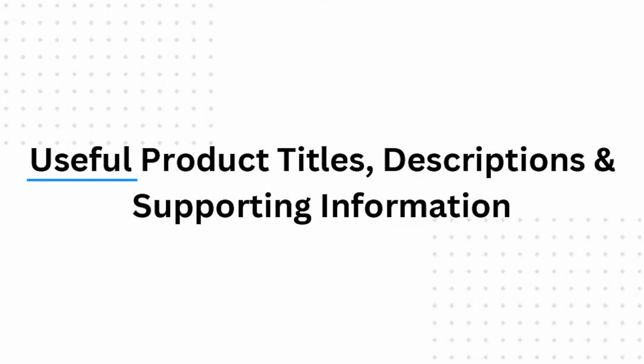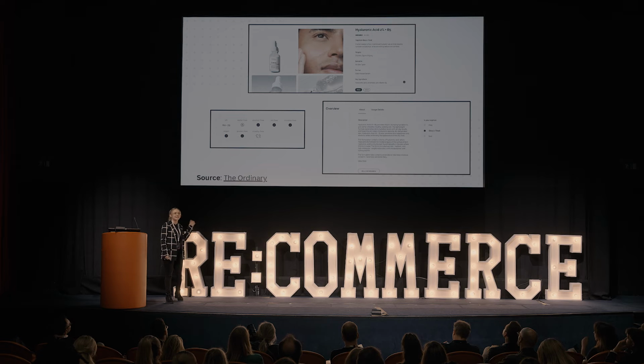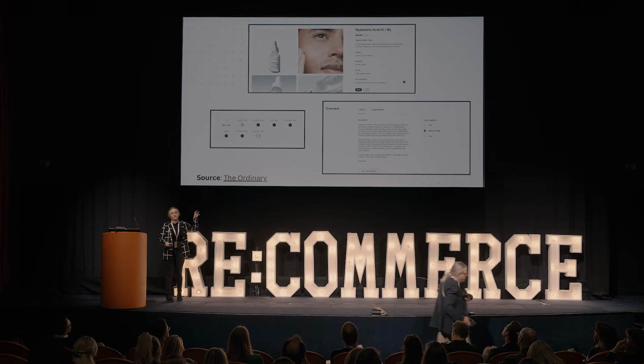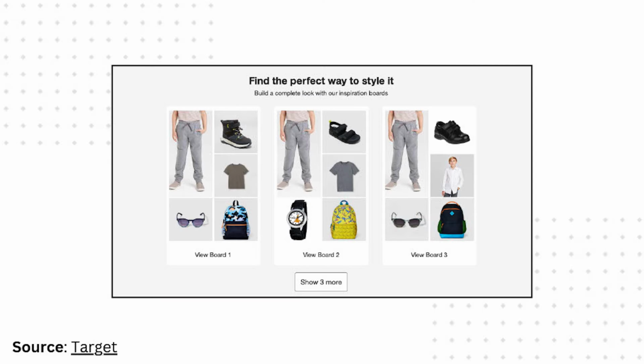Useful product titles, descriptions and supporting information. Making sure you've got everything customers need to know, as I said earlier on, but display it in a way that's really consumable. Now, The Ordinary do this really well. They use icons, different kinds of structures, different types of accordions. They have really nice bite-sized chunks of content that is a lot more helpful, rather than content for content's sake, because as SEOs, we do content and that's great. Consider it from your user perspective too.